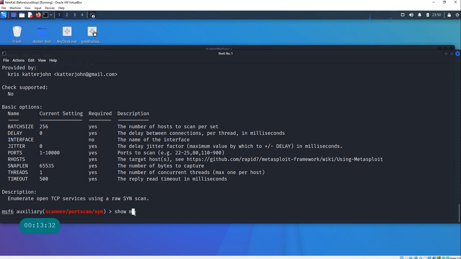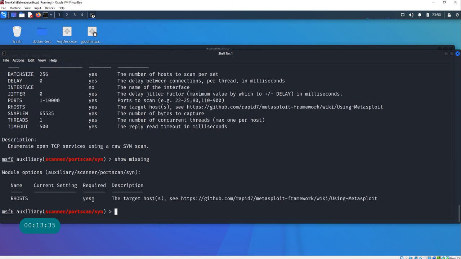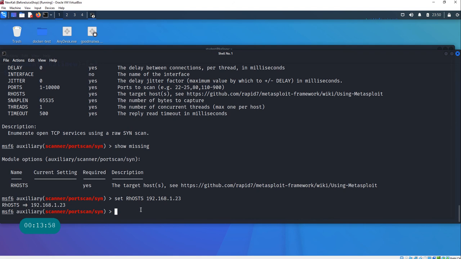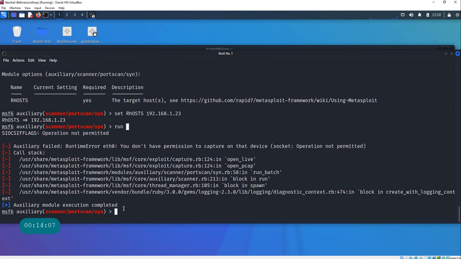In here, let's just run show missing because we haven't set anything. It's telling us you have all those settings in here, but at least you need the R host. So let's set R hosts to 192.168.1.23. Now this one is a little bit more involved. Let's try to run the scan first and see what happens. It says runtime error: you do not have permission to capture the device.